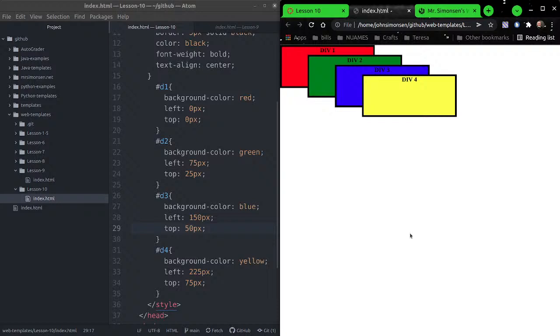Right? Absolute positioning. I'm telling them where I want them to be. Right? So relative, they stack the way you expect them to. Absolute, be where I say.